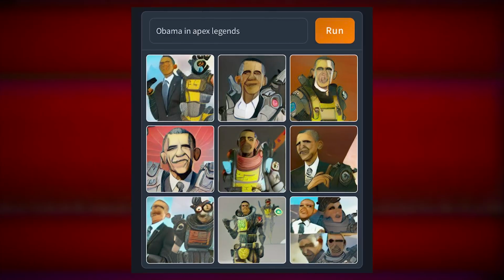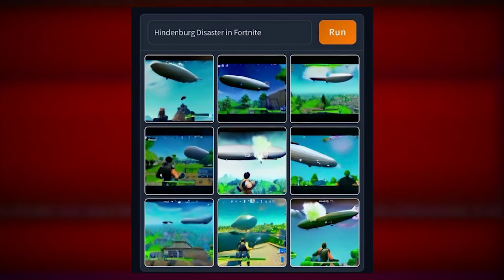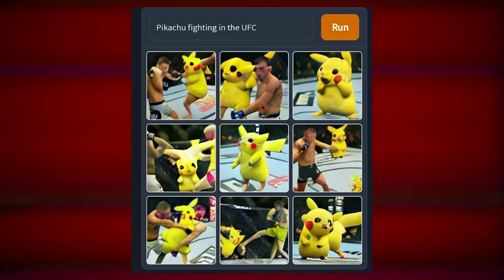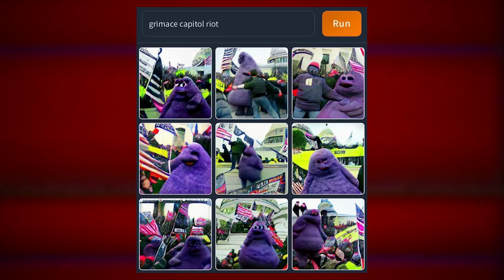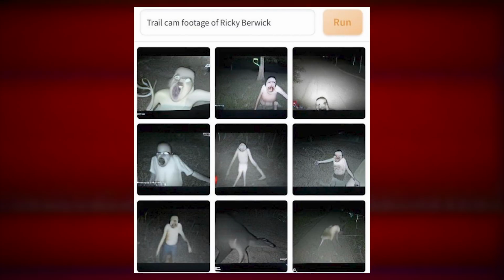Obama in Apex Legends. New character just dropped. Hindenburg disaster in Fortnite. They should do it. Pikachu fighting in the UFC. That would be the easiest win of all time. Grimace at the Capitol riot. Perfect. There it is, Grimace. Trail cam footage of Ricky Burke. That one is so outrageously believable looking, because this is the type of shit he would do. The faces he makes in his videos are intentionally just fucked up, so it lines up perfectly. It looks like a horror movie that he made.